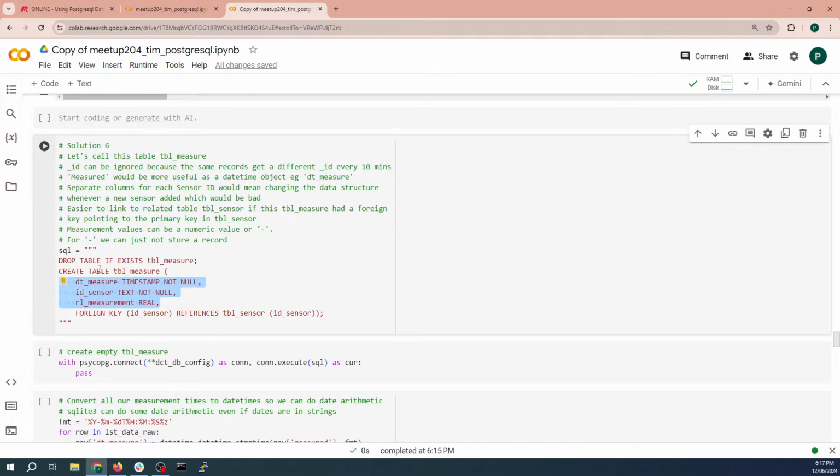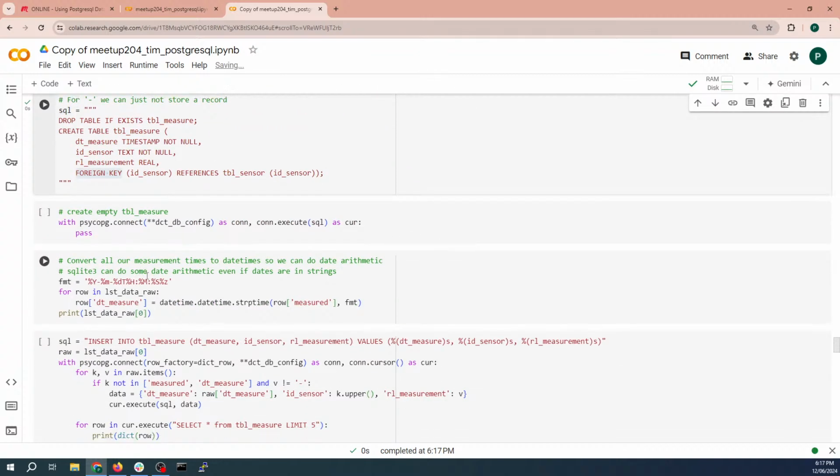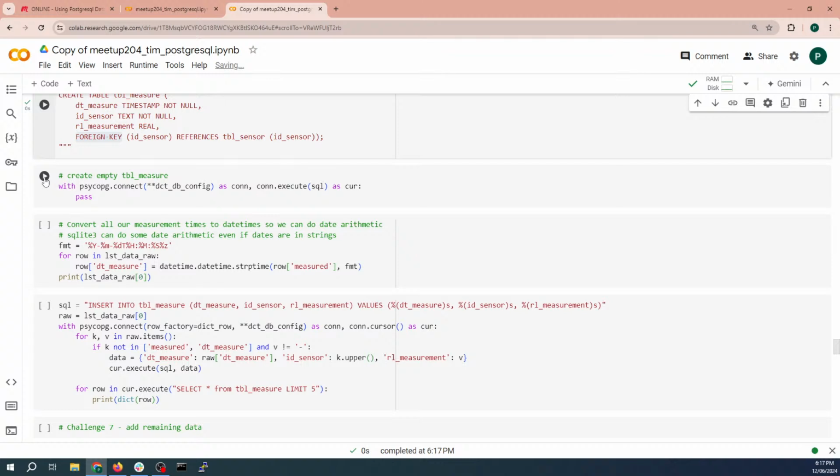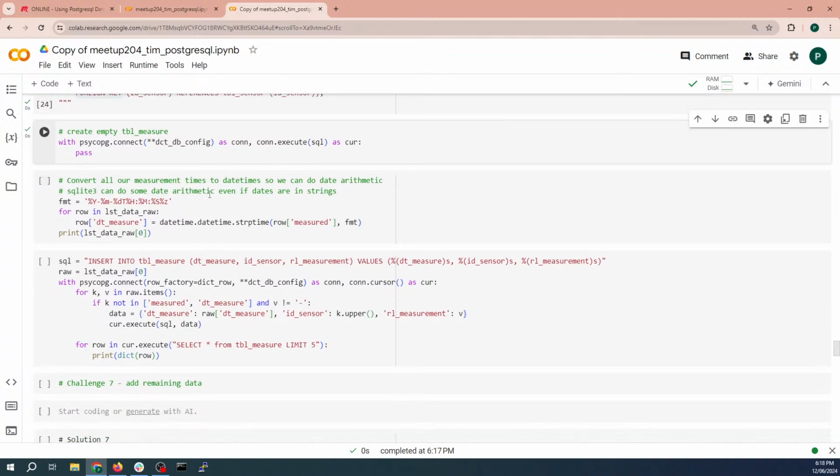All right, so we're going to create this table. We're not saying what the primary key is, that's okay, but we are saying what the foreign key is. We're going to use ID sensor as a foreign key on this sensor metadata table, and that's how we specify that. So let's run that. By running it, we just created a string for our SQL, and now we will run that SQL and create the table in our database.